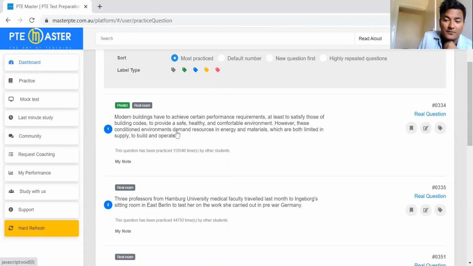What happens in read aloud is that after the computer shows you the small passage, you will have 40 seconds to read the passage by yourself. Just read it by heart, and then there is a beep sound, and after that the recording starts, and that's the time when you have to speak. As soon as you hear the beep sound, start speaking. Do not keep even a gap of 1 second or 0.5 second.